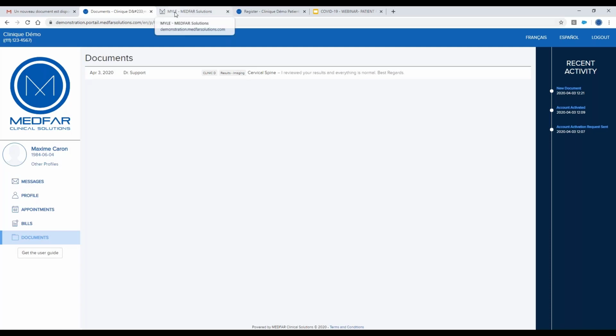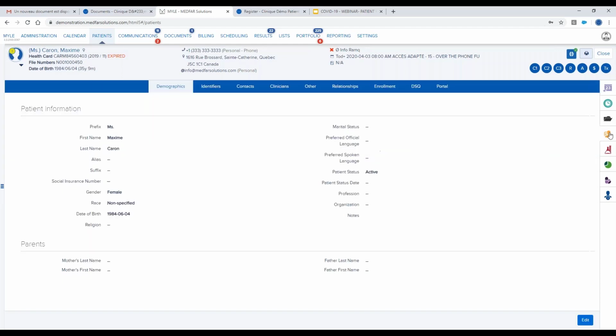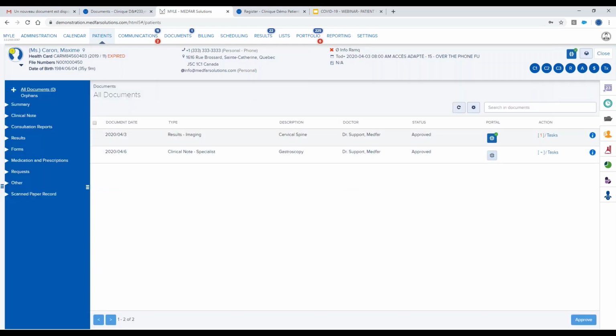If we go back to MYLE now, I'll change tabs in my patient chart just to refresh the information. Now we can see that there's a green checkbox associated with the document, meaning we shared the document and the patient actually saw the document on his end. So basically, that's really how we share a document. That way of going is the same for all the other types of documents that you can share.